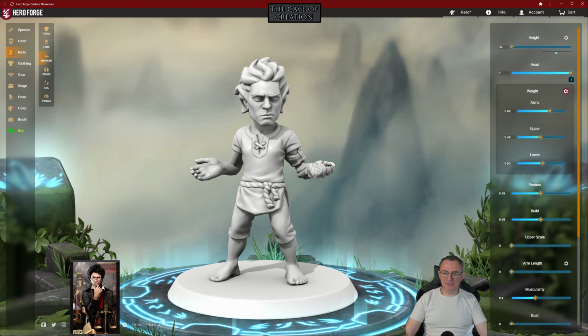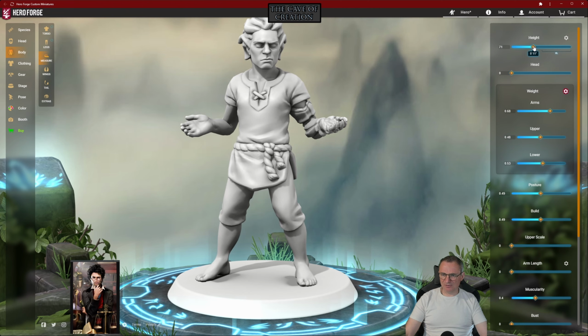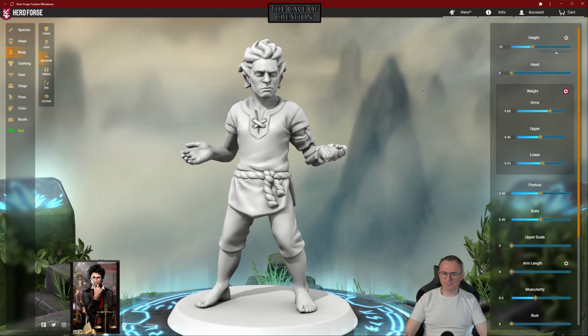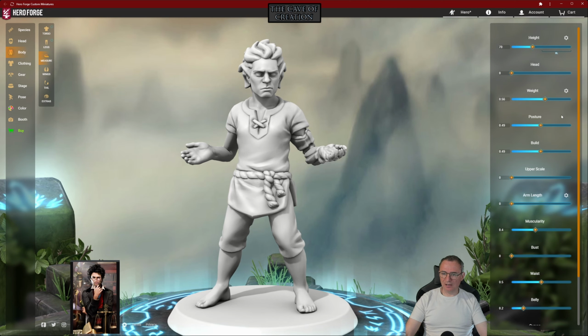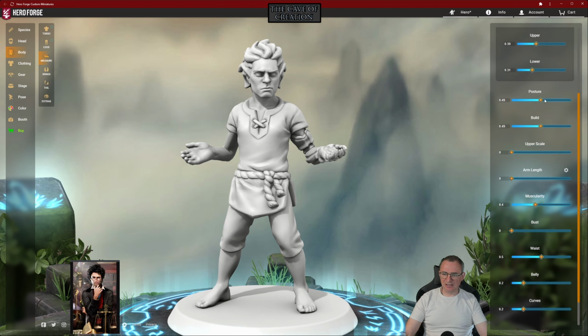Head, chibi like anyone? Move that back up and have him about, not 6 foot, 5'10". Weight can be dealt with as one or individually. I always like to lower the lower weight slightly. I think they make that just a little too big. But in his case, he's not hugely large, so let's take that down.